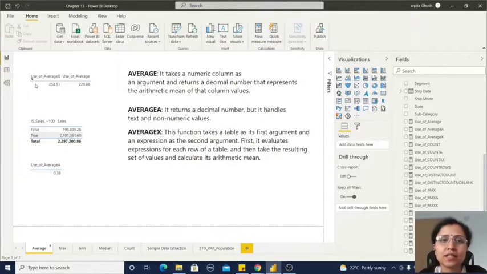First of all, the AVERAGE function is a simple average function which takes a numeric column as an argument and returns a decimal number which represents the arithmetic mean. Okay, it's a simple average function.